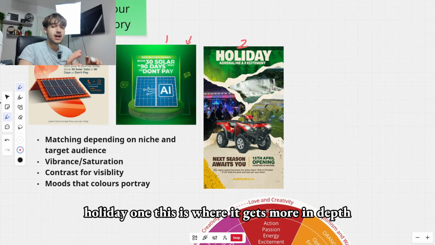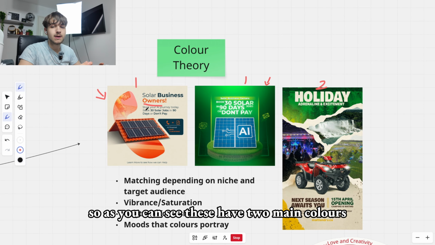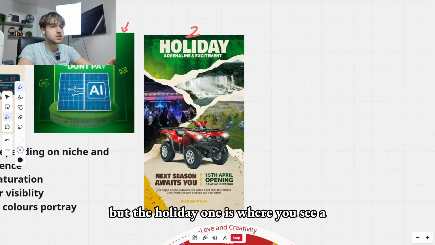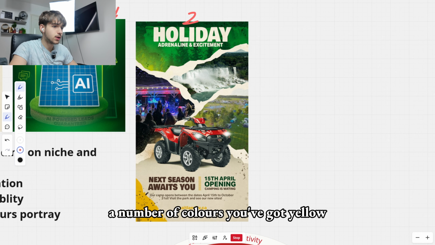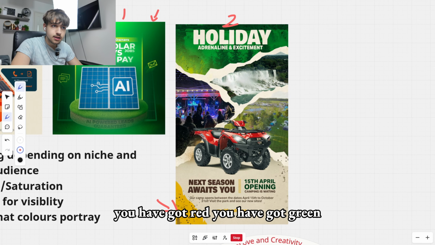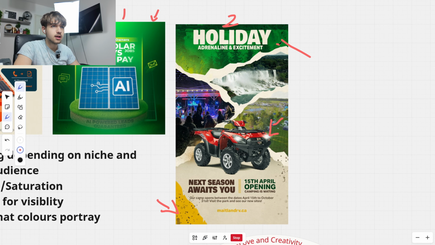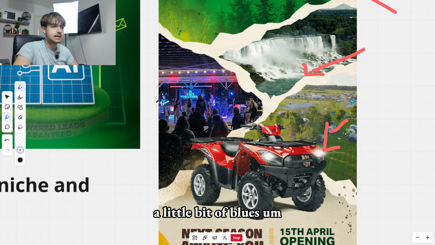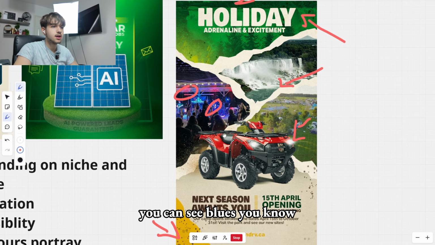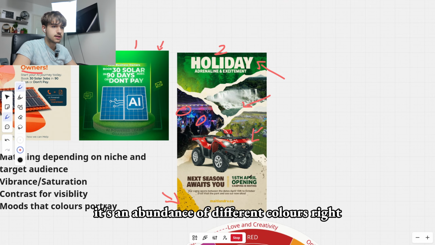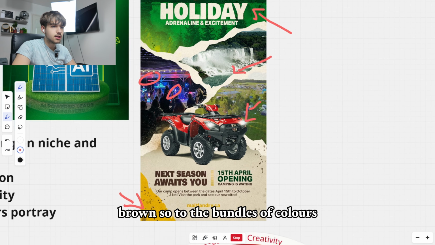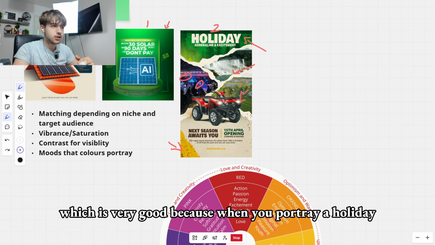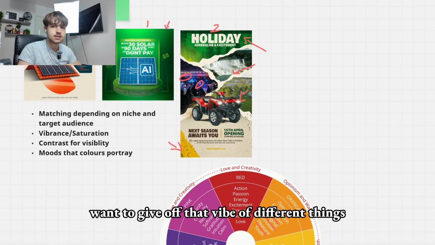Holiday one, this is where it gets more in depth. As you can see, these have two main colors. This one has orange and this one has green and some blue. But the holiday one is where you see an array of colors. You've got yellow, red, green, blues, another green, brown. It's an abundance of colors, which is very good, because when you're portraying a holiday, you want to give off that vibe of different and alternating things, right?